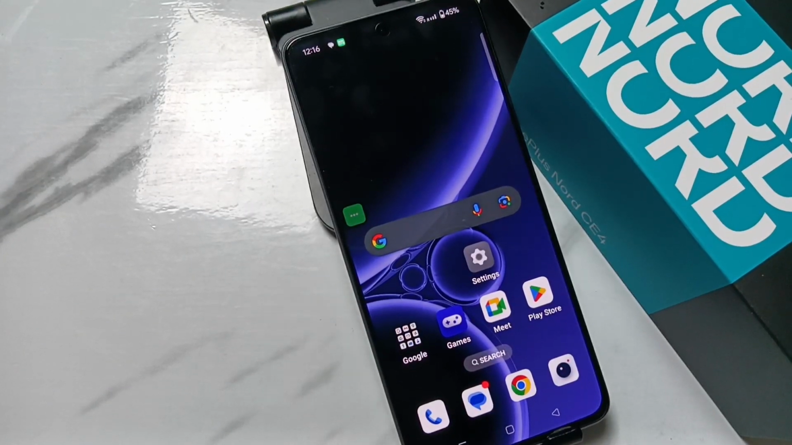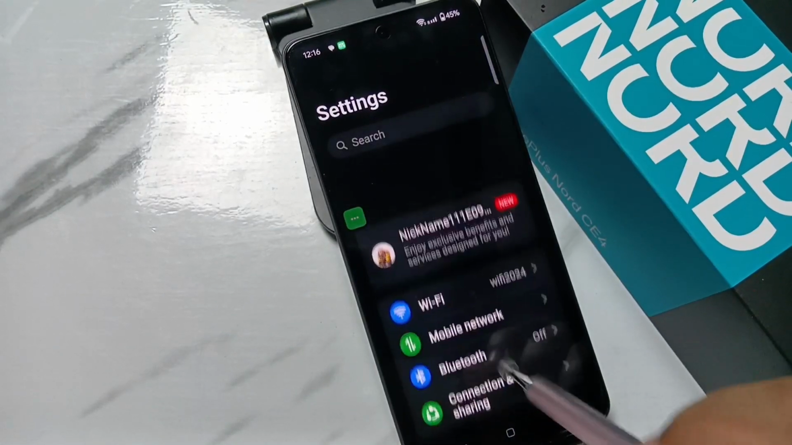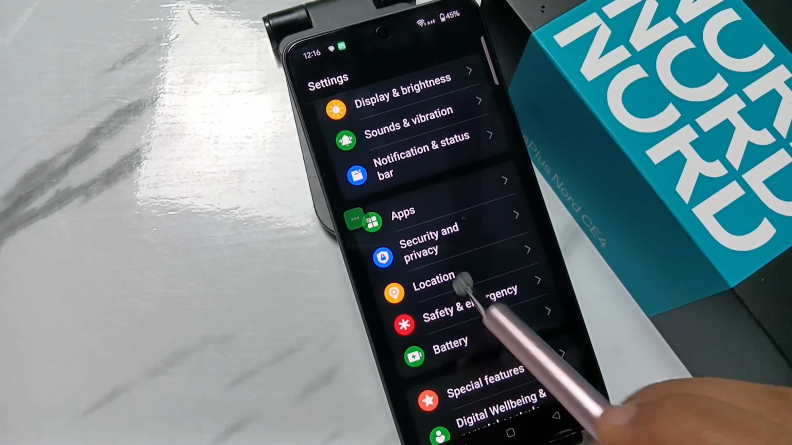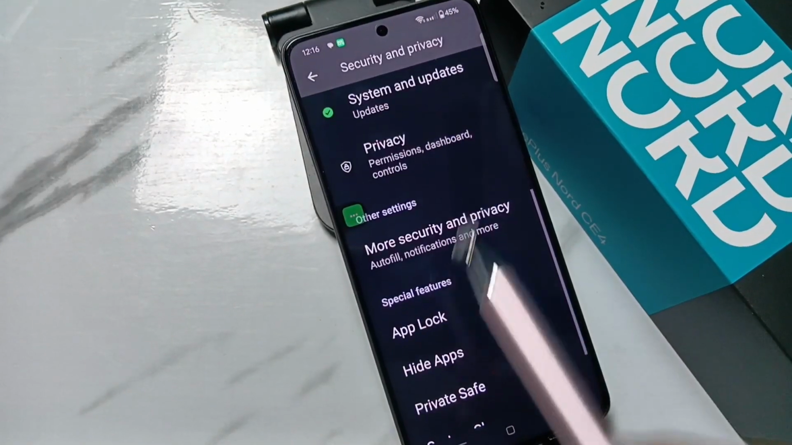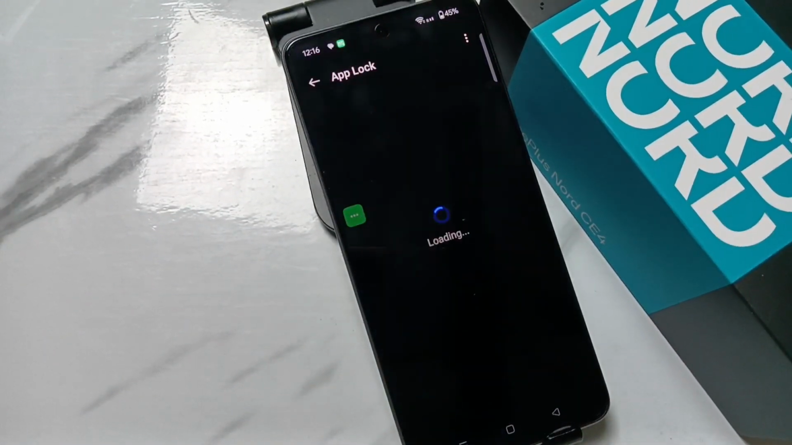So today in this video I am going to show you how to set an app lock in this device. For this, go to settings and scroll down. Here you can see the option security and privacy. Tap on this one. Again scroll down. Tap on the option app lock.